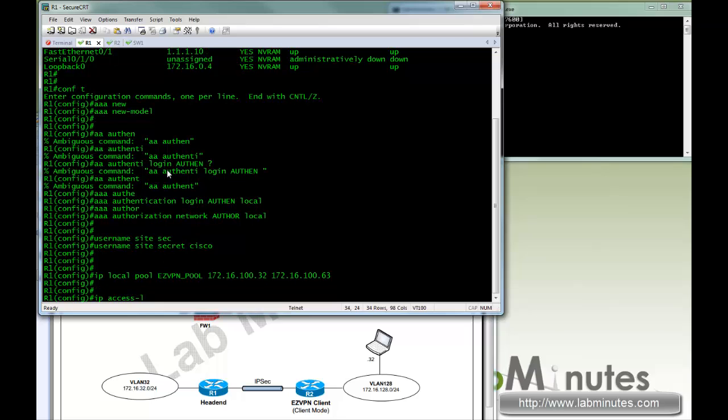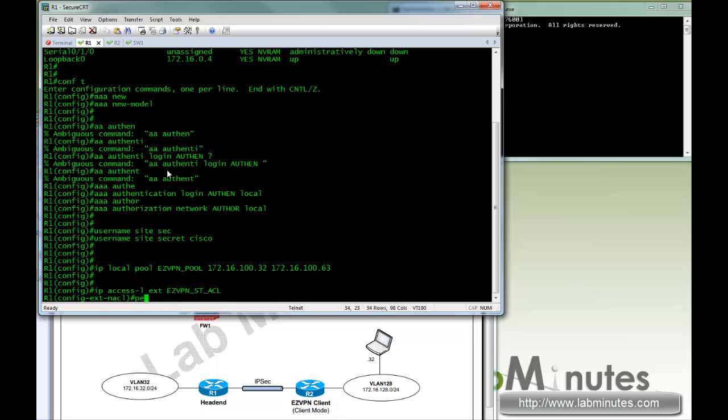Okay. Next, we're going to create a split tunnel access list, since we're going to do a split tunnel. So we're going to call it EZVPN split tunnel ACL. Permit IP, and on the headend side, that's the VLAN 32 IPs. So we just want the traffic that's destined to that subnet to come through and nothing else.